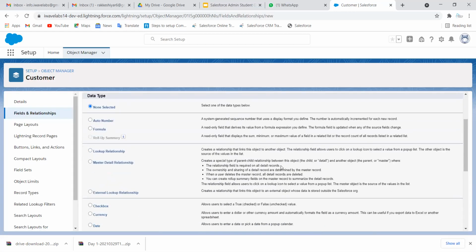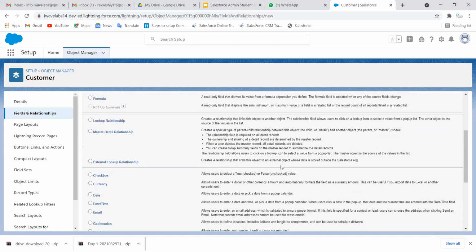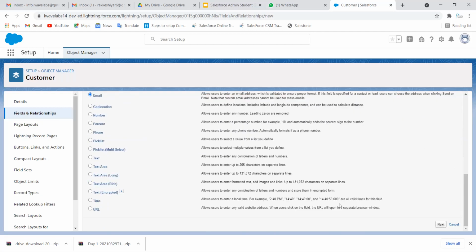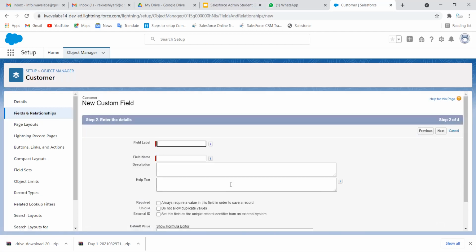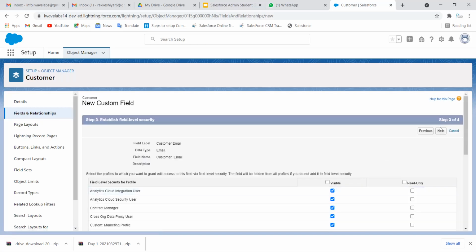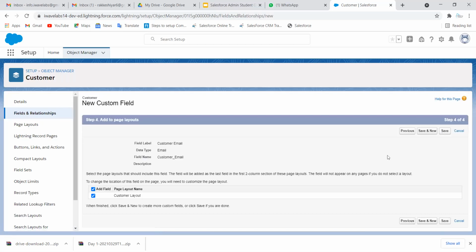So after this, we are going to enter the gender, right? Male or female, right? In such cases, then we are going to enter the email ID. In case of email ID, I'm going to select the email. All right, click on next, right? Customer email. Click on next button. Visible to all profile, click next. Then save and new.